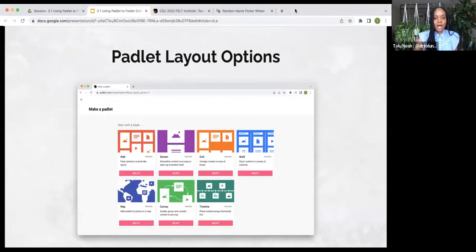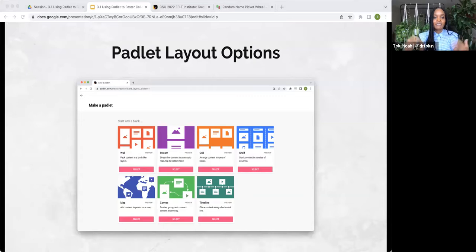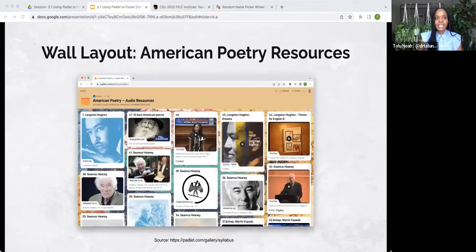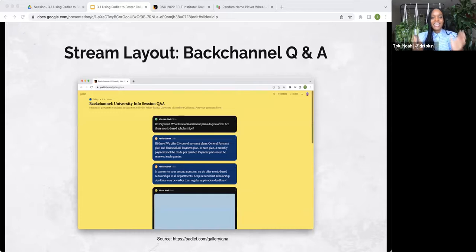One thing that I wanted to also talk about with Padlet is that there are lots of different layout options, which also means you have many different ways that you can use the board. There's a wall layout, a stream layout, grid, shelf, map, canvas, etc. And this lends itself to a lot of different possibilities. For example, this is the wall layout where it's organized in a brick-like fashion, and a faculty member used this to share resources with students for their American poetry class. The stream layout can be really great for doing a back channel. So if you're looking for an alternative to Teams or Slack, just set up a Padlet in stream form, and you can use that as a way to have students share their questions and comments during class.